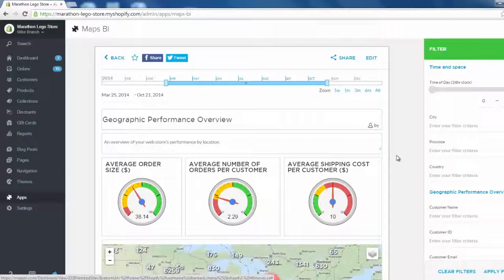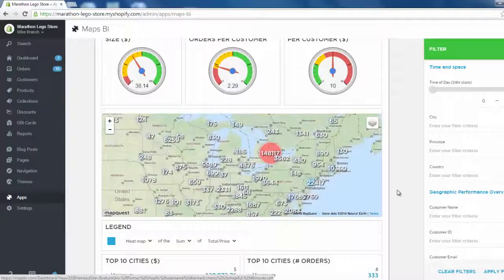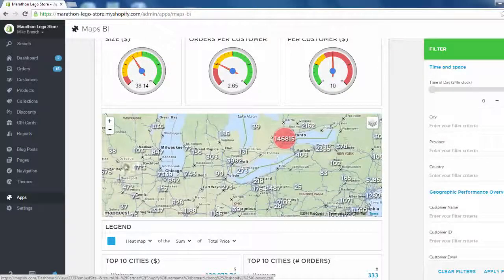If I scroll down below here, let me tell you a little bit about what you're seeing. We've got a few metrics set up for you, and you can set these target thresholds as needed. So I'm looking at average order size, average number of customer orders per year, average shipping cost per customer. And on the actual map, what I'm looking at is a heat map of the sum of the orders, the dollar value of the orders that have been placed across the board. So I can see it's concentrated right here in Toronto area. And as I zoom in and zoom out, it splits up these orders as needed.